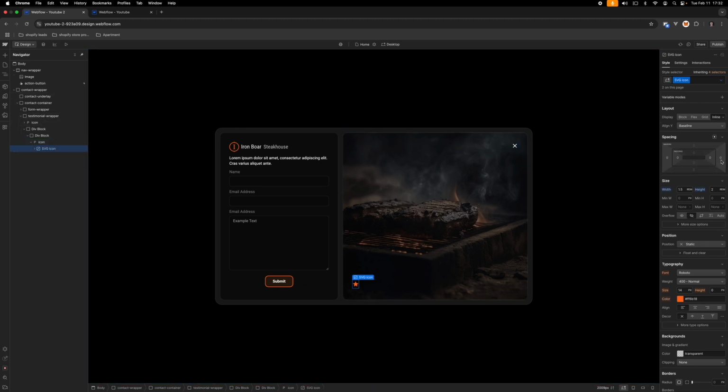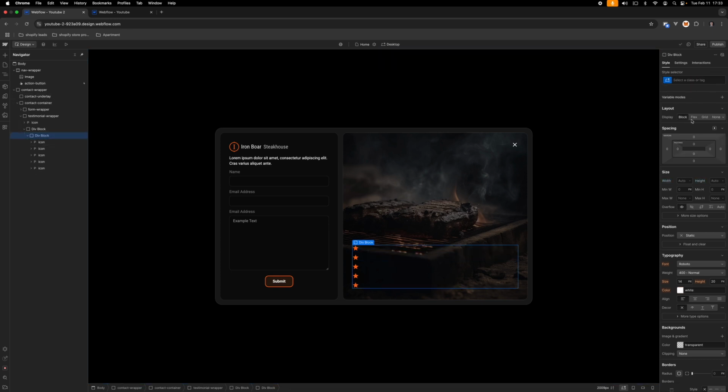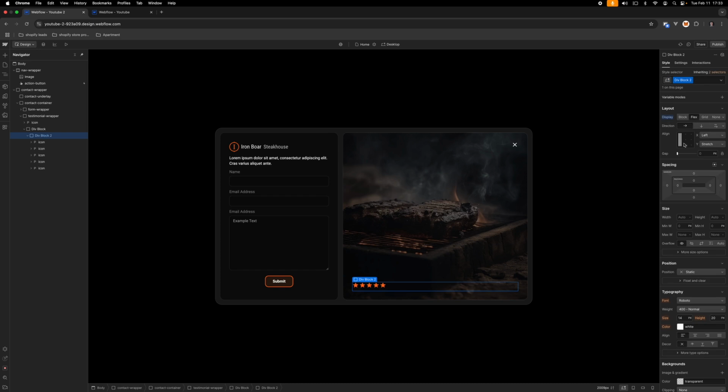Then I just want to double check. Okay. Ah, actually there's something right there. Let's change the height and the width to 1.5. That's a little better. Then I'm just going to copy this, paste it 5 times. Okay, perfect. That's what I wanted. So we can just switch this to flex, flex row.